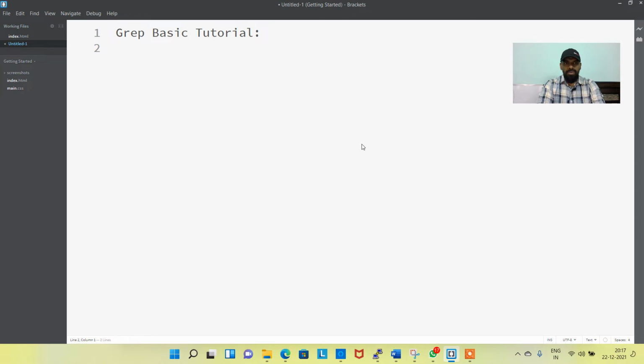So this will be the grep basic tutorial, just the basic commands, what exactly you want to know. I mean, we have advanced as well, but just to kickstart, this will be fine for basic activities.